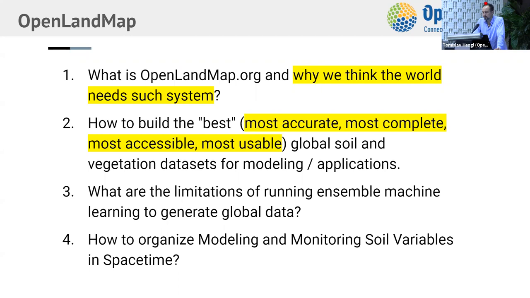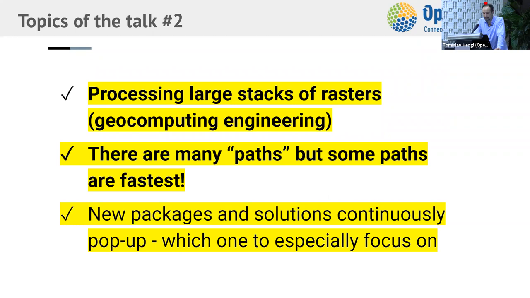And then we realized we have to change the way we program and be more efficient in computing. So the second block will be more focused on processing large stacks of rasters and doing this geocomputing engineering.